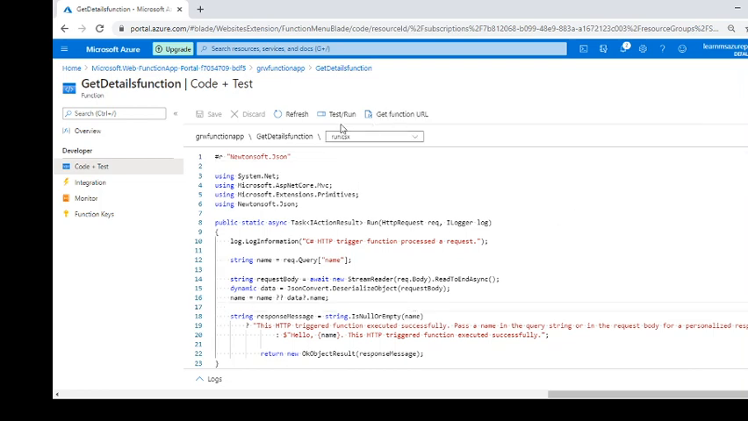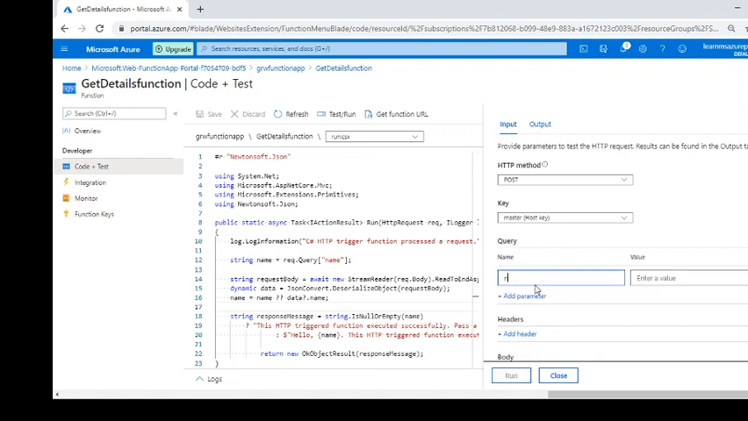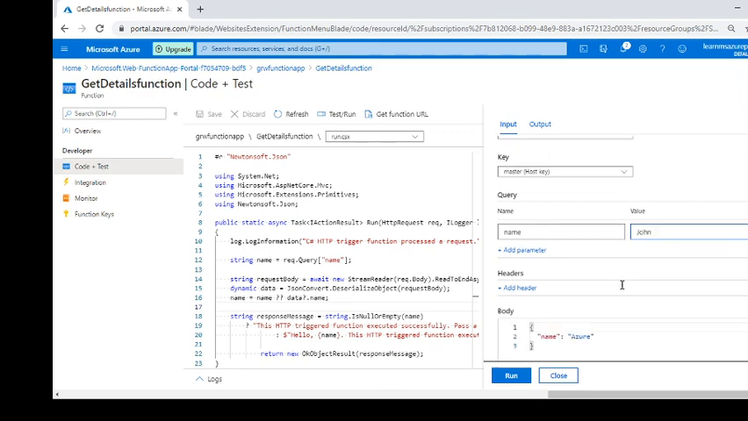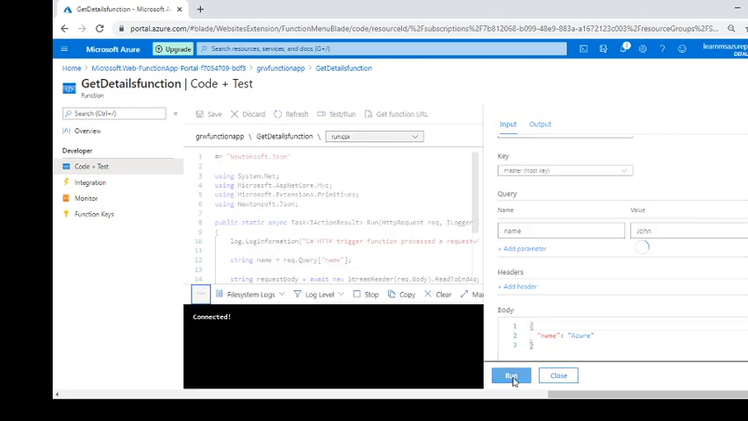Now I'll click on test run. Here it gives you the facility to call this particular HTTP trigger API, and it is expecting a parameter of name. I'm giving the example of name, which is John. It is a simple HTTP request, so we don't have any expectation of passing a different payload. I'll click on run.